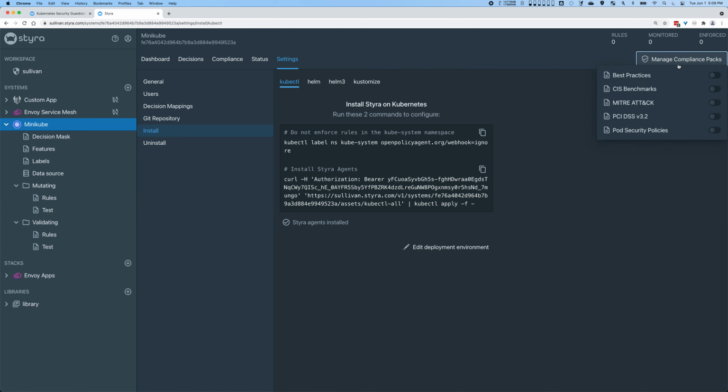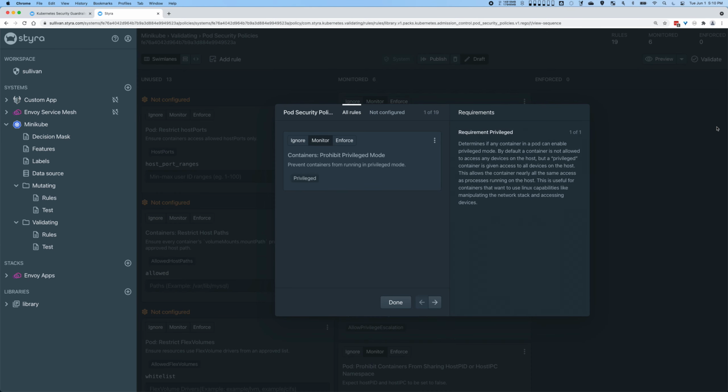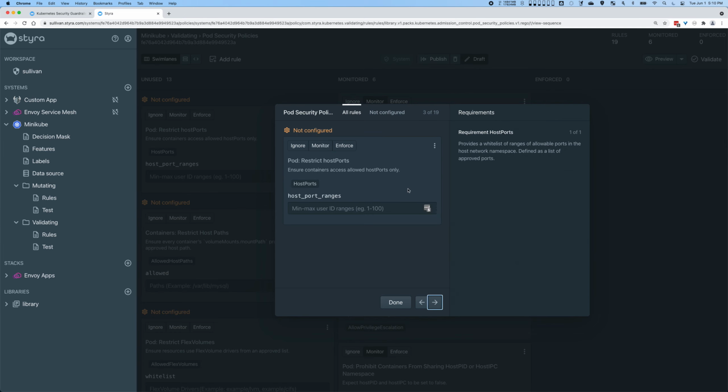But with respect to pod security policies, Styra DAS provides a compliance pack for PSPs that we can enable to quickly, again, implement the same type of PSP rules that are being provided by Kubernetes PSP today. So we can see within the pod security policy compliance pack, we have 19 rules that you can review and configure through the wizard, stepping through each rule to understand the configuration options that might be available to you for each individual rule. You can configure rules in either monitor or enforce mode.